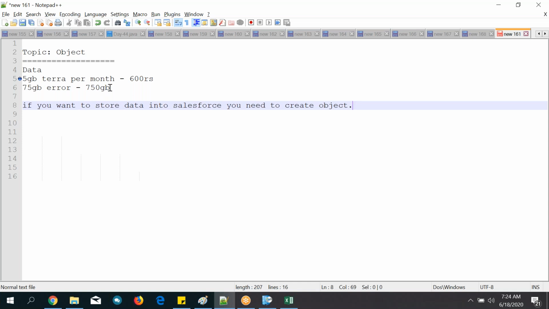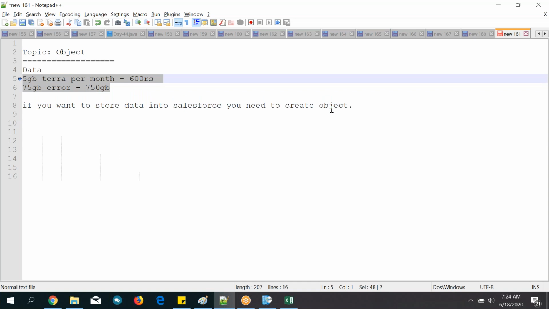Now see this data, if I want to store it, I need to create an object. So let me give a normal example. You have constructed a building and you want to store all the store items in one place. For that, we need to create a room. If you don't create a room where you can store those items, you cannot store them anywhere. So you must create a room.